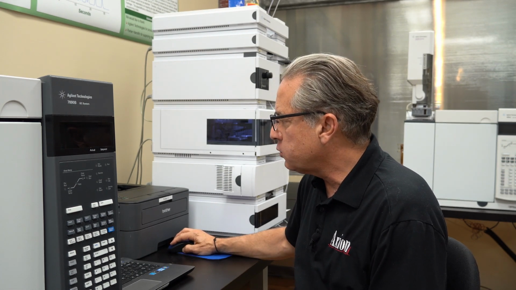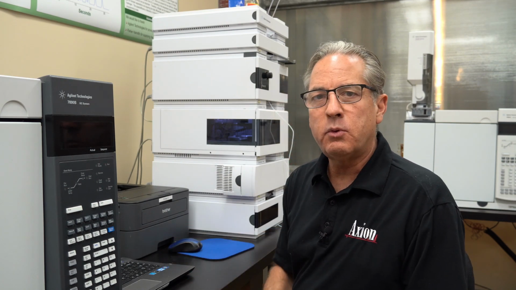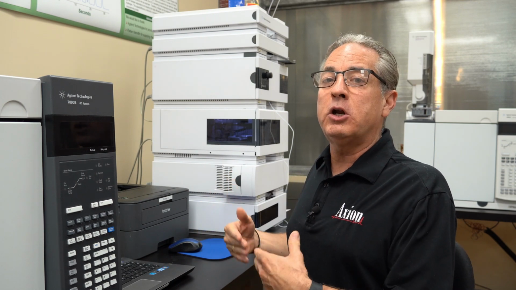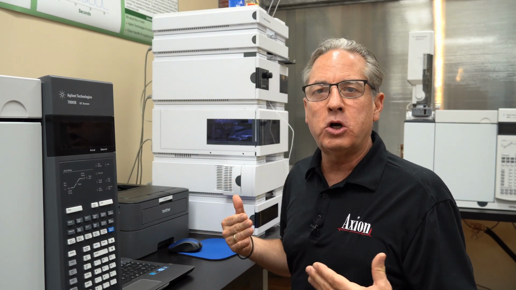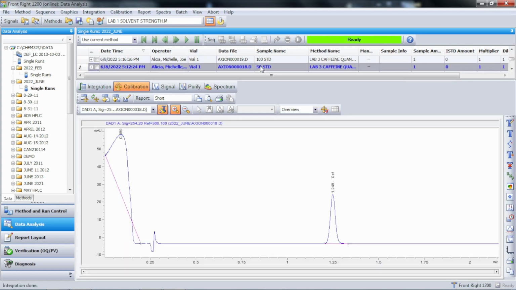The way this works is, step one, actually run the standards. Go to the lab, run your 50, 100, 250, 500, collect that data, and then we go into data analysis to do something with the data. So now I'm in the data analysis part of the software. The first thing we're going to do is load the lowest level standard. You can start at any point, high, low, medium, but I always say start low and go high. It's a little more organized. So here is my low-level standard. There's only one peak, a caffeine standard, at 1.25 minutes.